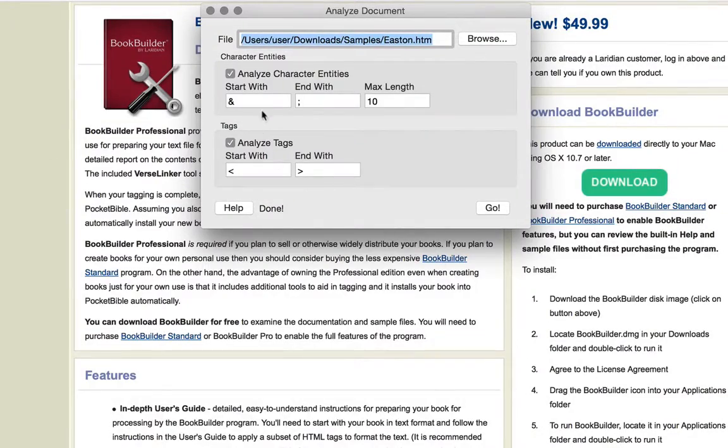BookBuilder has a number of options that let us change how it works, and you can read about those in the help. It's a very useful tool when you're first getting started with your tagging.